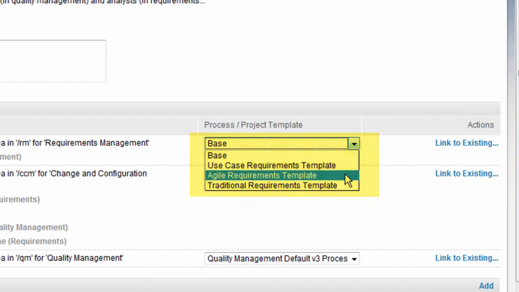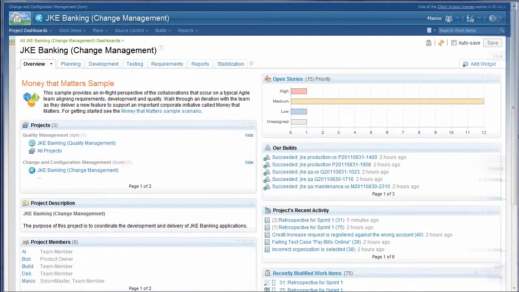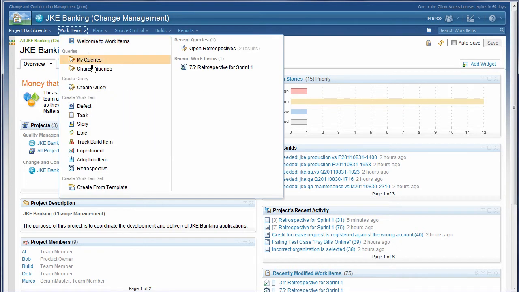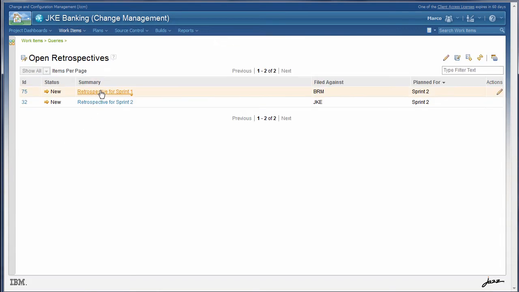project after project. Continuous improvement relies on the ability of the team to identify issues that are impacting their ability to deliver. One way to identify what is not working is by conducting a retrospective. Our team has completed their retrospective meeting. Let's take a look at the issues they've identified.